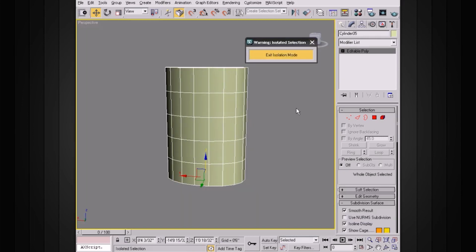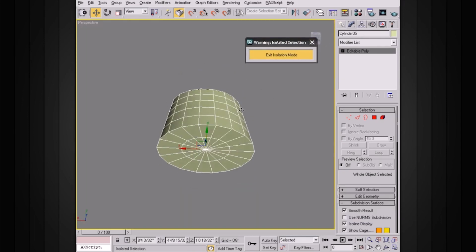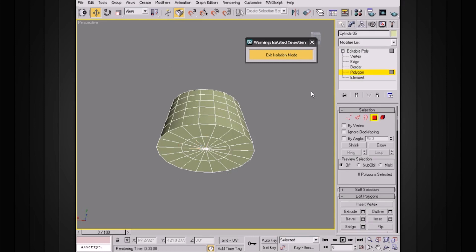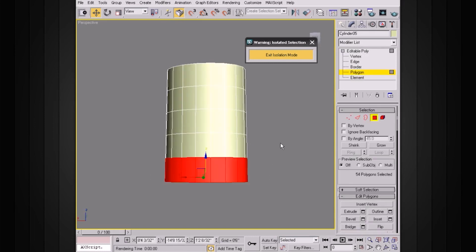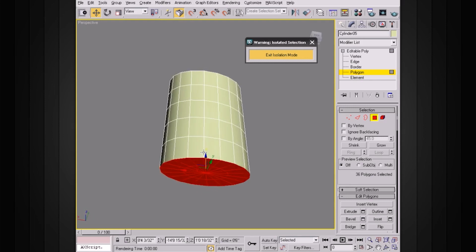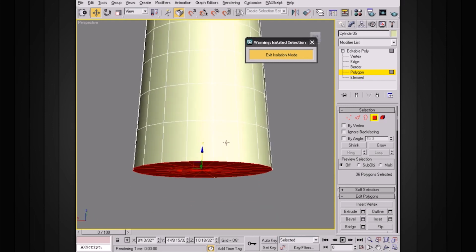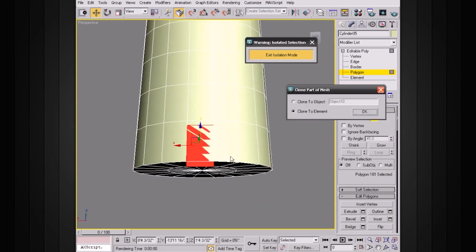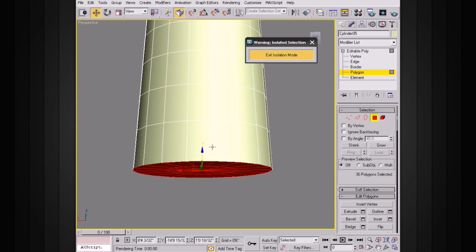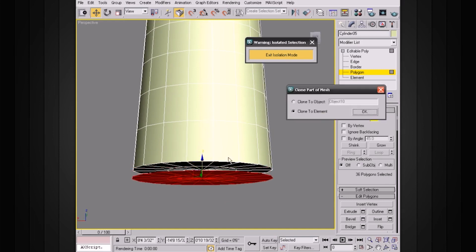I'm going to go ahead and isolate this, hitting Alt-Q. I'm going to go ahead and select the polygons on the bottom. Okay, I'll Alt-select these polygons. And we can do the same thing here. If I go ahead and hold down Shift and pull this down, I can also clone, and I can clone it to a new object.